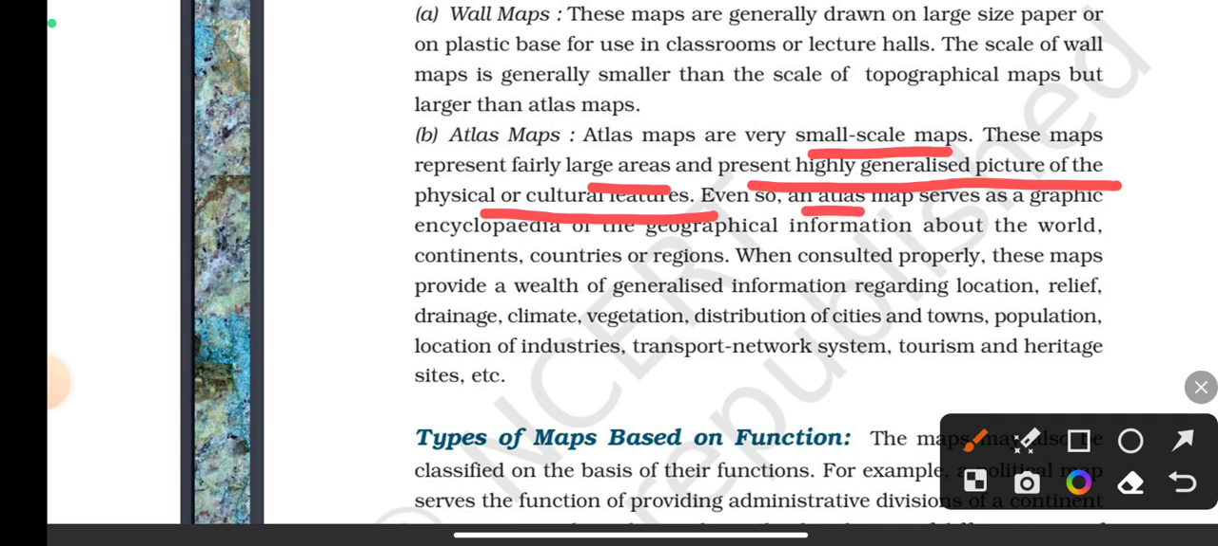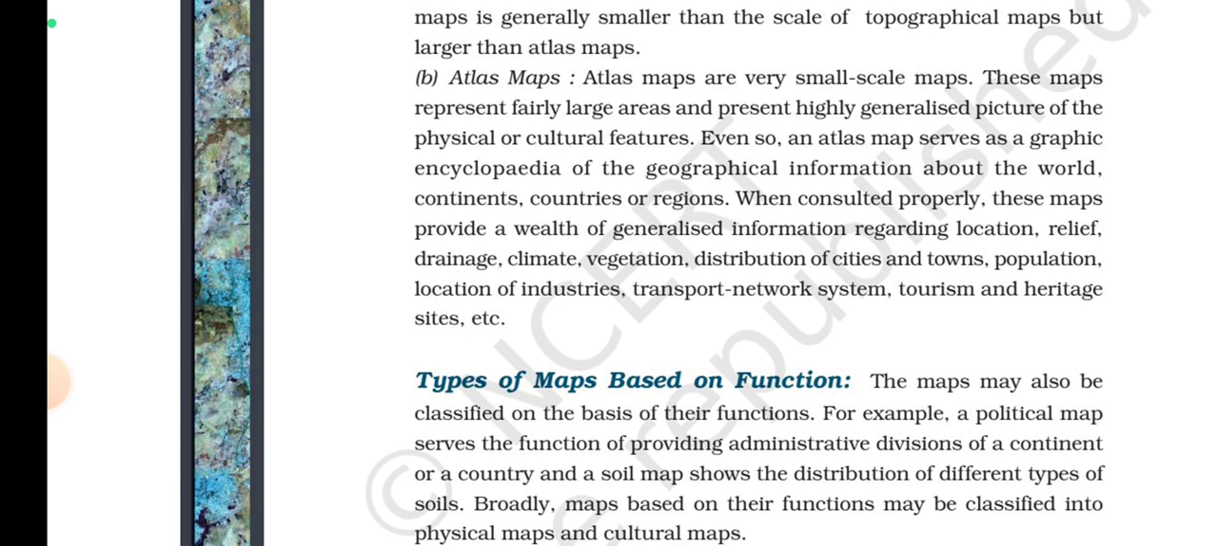Even so, an atlas map serves as a graphic encyclopedia of the geographical information about the world, continents, countries or regions. When consulted properly, these maps provide a wealth of generalized information regarding location, relief, drainage, climate, vegetation, distribution of cities and towns, population, location of industries, transport network system, tourism and heritage sites. So atlas maps are highly generalized maps and they are very small scale maps.